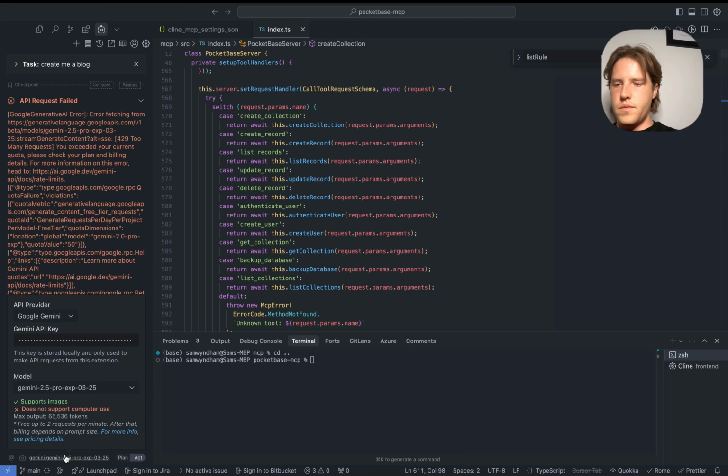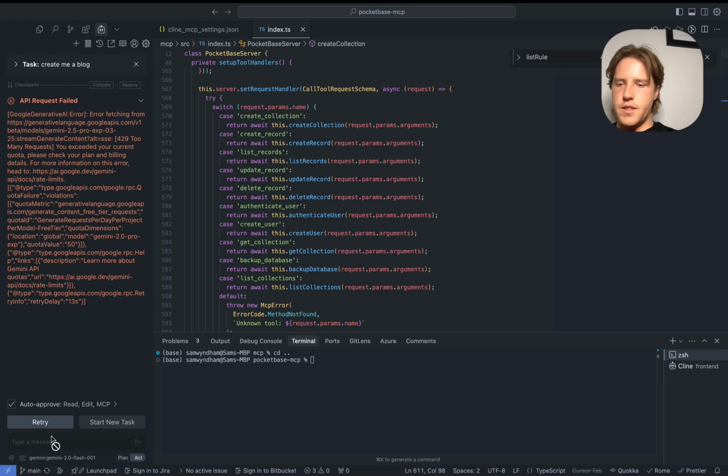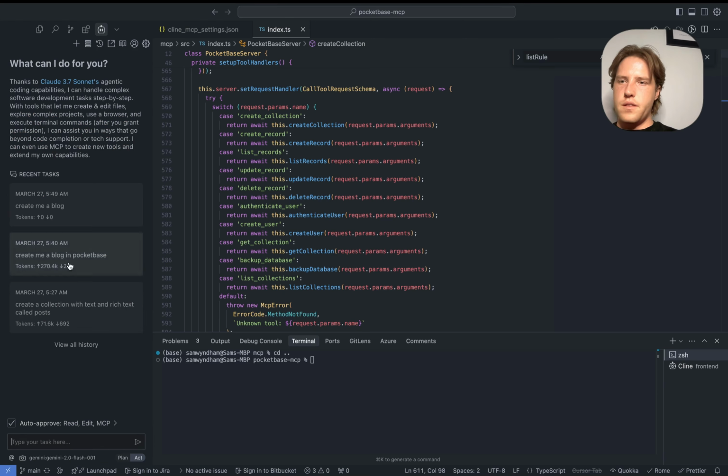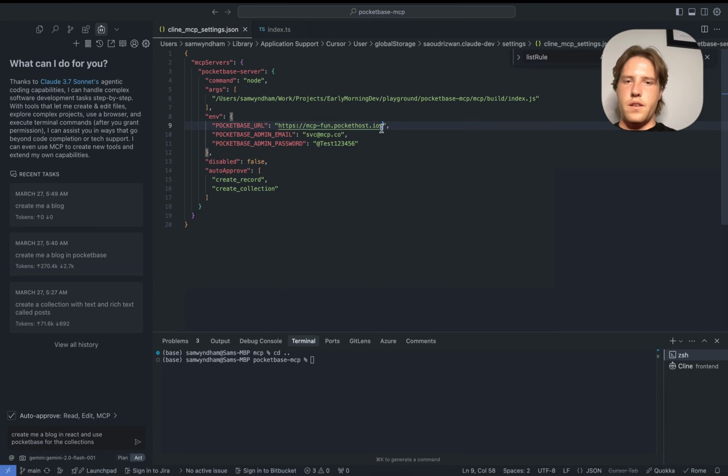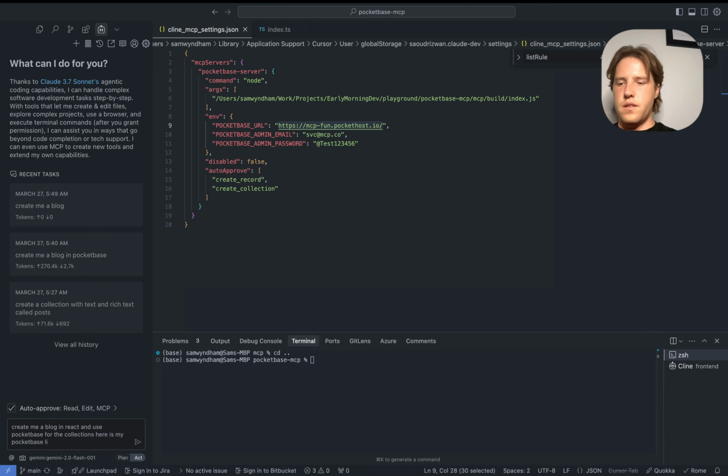Oh, I've got no usage on that. Okay, never mind. We're going there for Flash. Let me create me a blog in React and use Pocketbase for the collections. And then, because it can't just read straight off this file, we'll just say, here is my Pocketbase link URL.